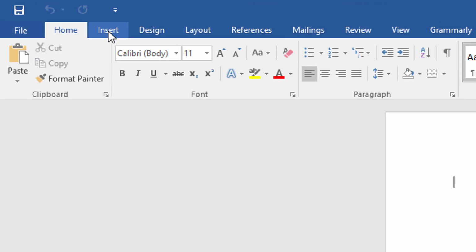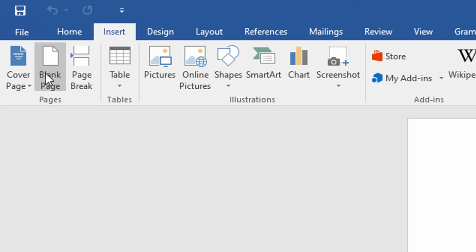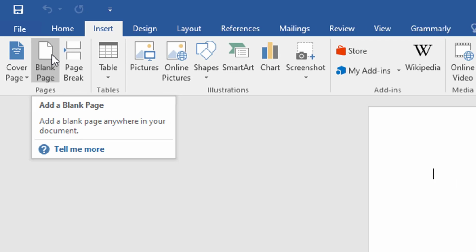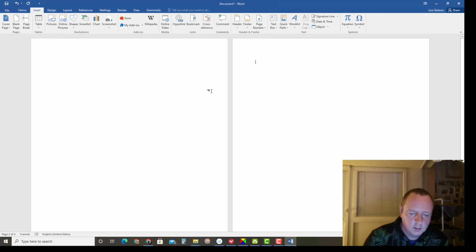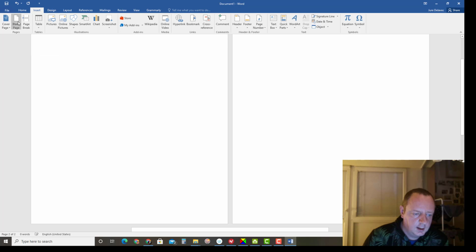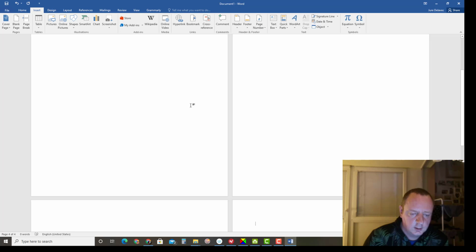Now go to Insert and click here on blank page. And here you have your new page. If you click again, you have another page. If you click again, another page. I will show you a shortcut to do this in keyboard.